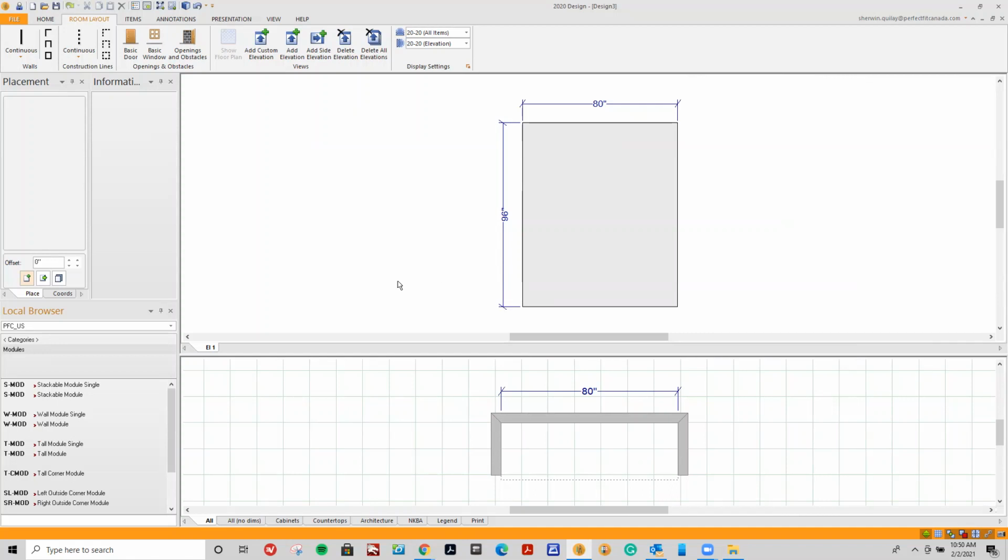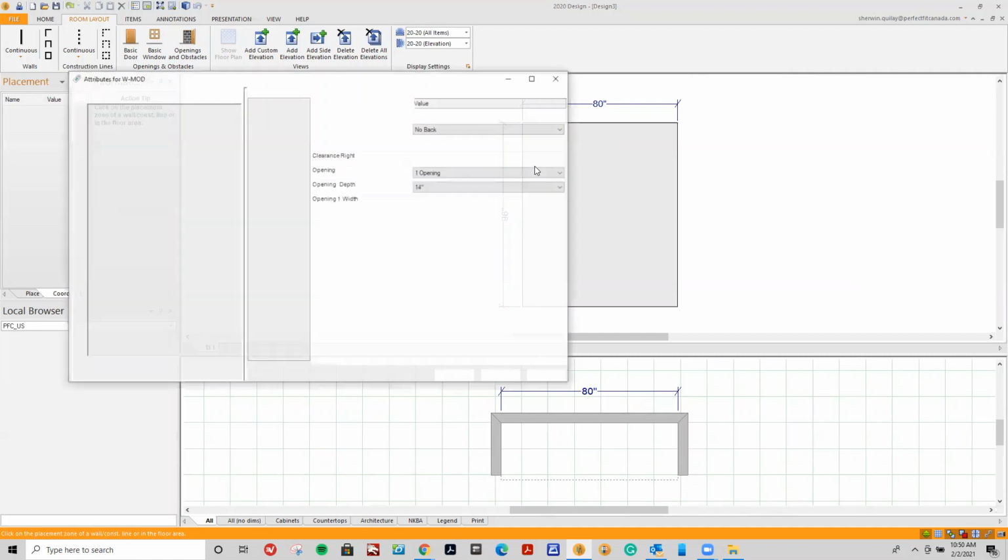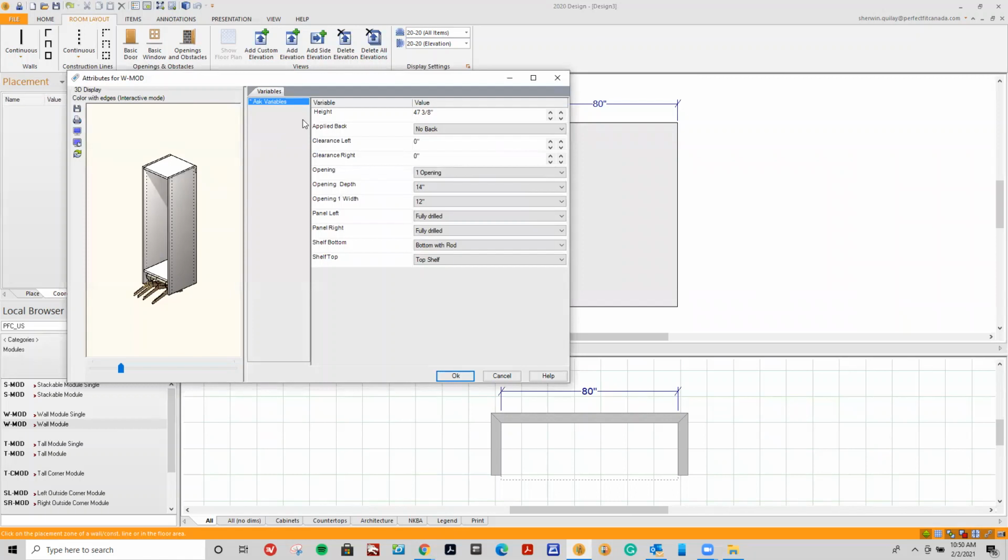Same exact thing. Click on my wall module. That's a regular wall module. I have my magnet, go to my farthest left, unclick my mouse, right click on the illustration. Default height is at 47 3/8. I'm going to make this open shelving and as tall as I can and give it a little bit of clearance so I'm not touching the floor. I'm going to go all the way down and let's pick 72 5/8.